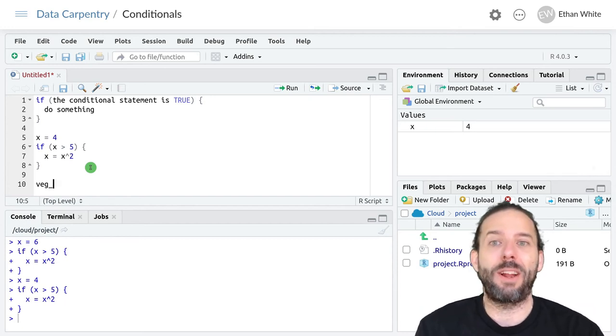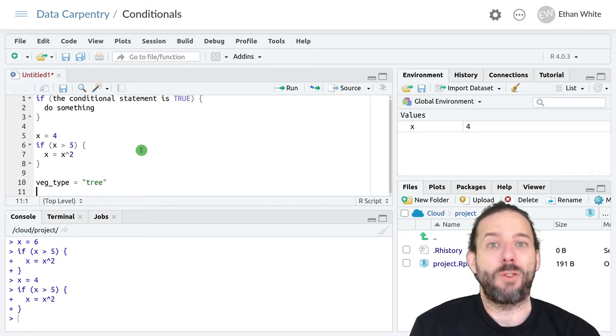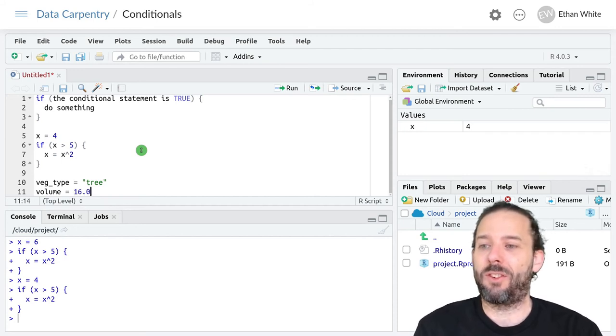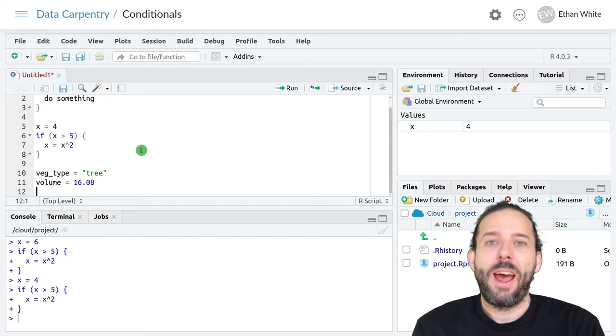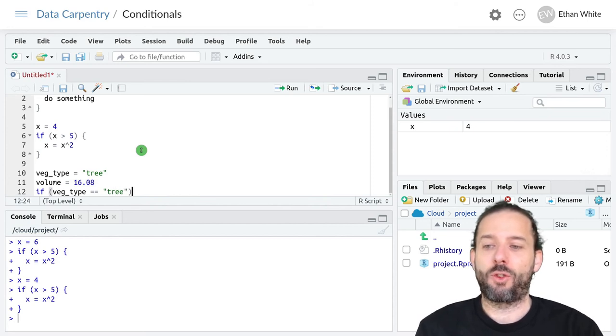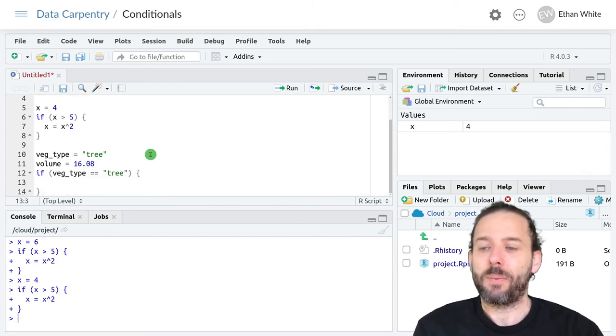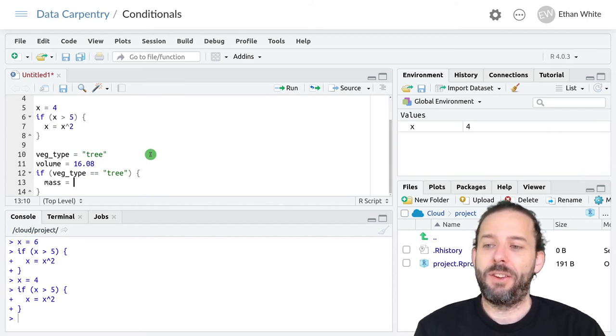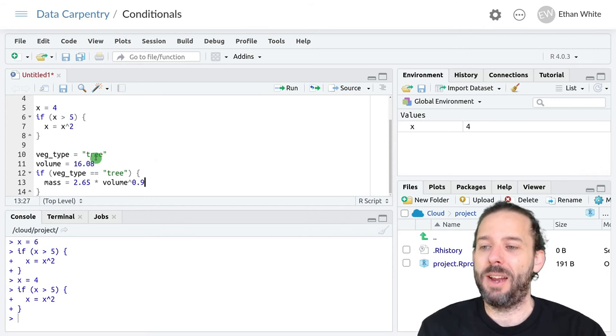We could say set our veg type. So let's set veg type is equal to tree. And then we could have our volume. Let's set our volume to 16.08. And then we could use a conditional to only calculate a mass if the vegetation type was tree. So we could say if, parentheses, veg type is equal to, two equals signs, remember, for equal to, tree, and then our curly brackets, and then we could say mass is equal to 2.65 times the volume raised to the 0.9.